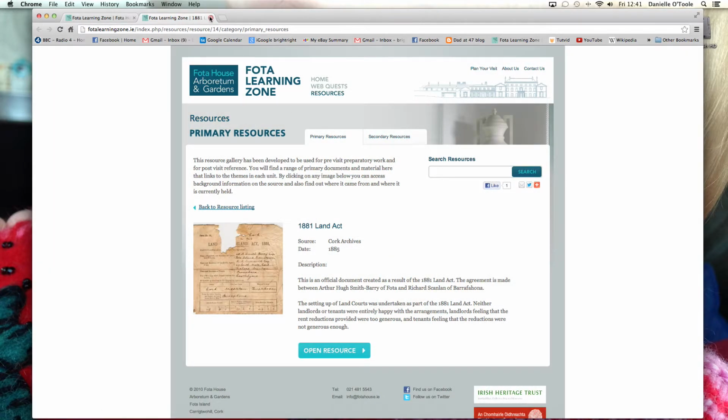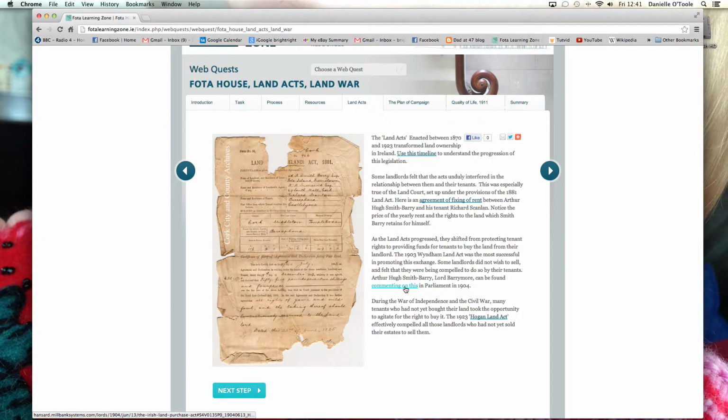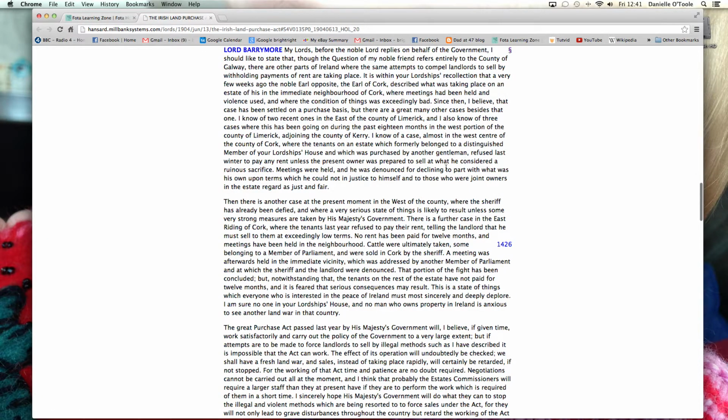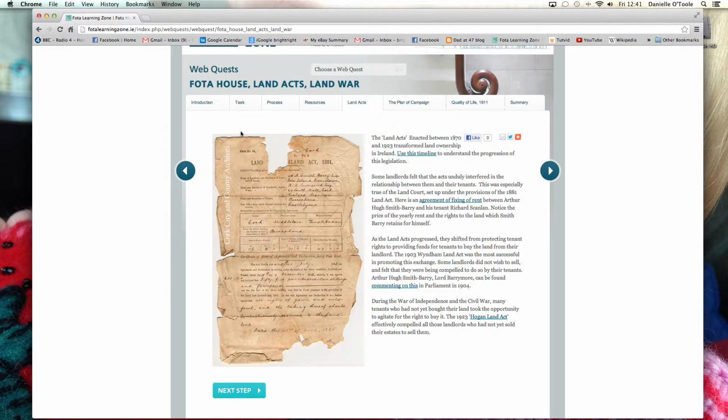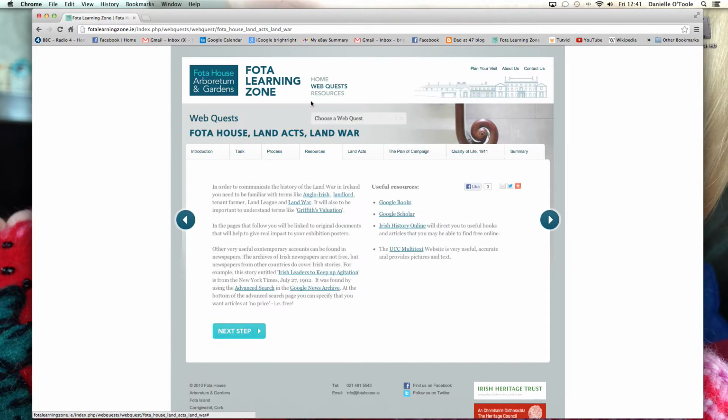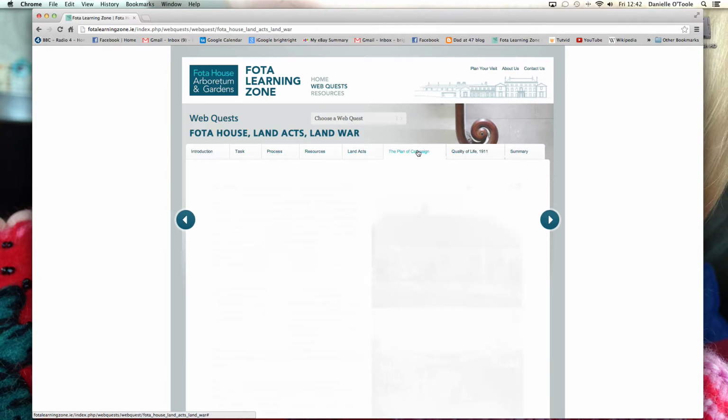And we're going to close down that tab again. And here you've got Hugh Smith Barry in Parliament talking about the Land Act. So here he is, Lord Barrymore. So we're directing students to useful things online as well as the resources that we've created. And you'll see here, if you just pop into resources, that we're sending students to a number of useful places in order to be able to research their subjects and telling them how to use those resources in the process. Again, that's something you can explore at a later point.